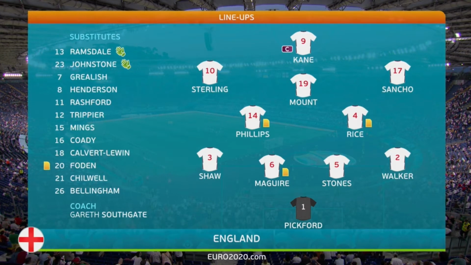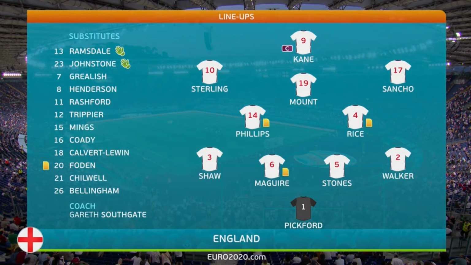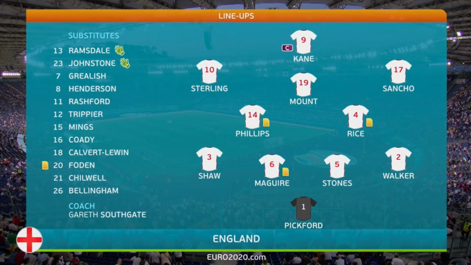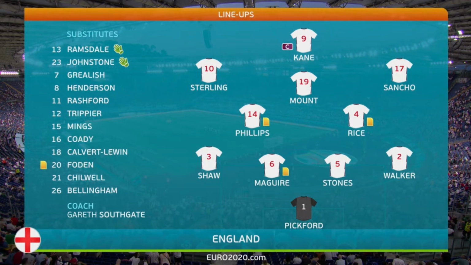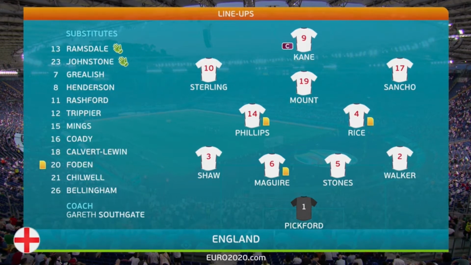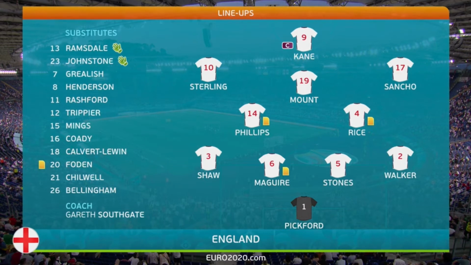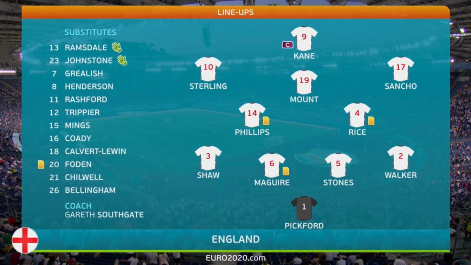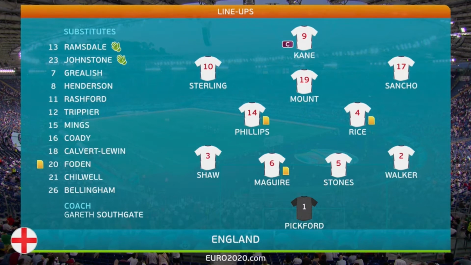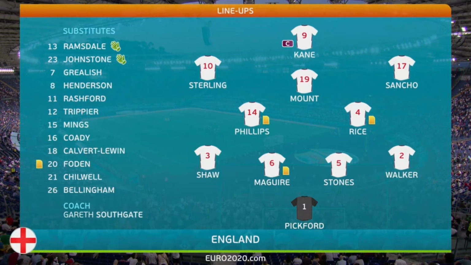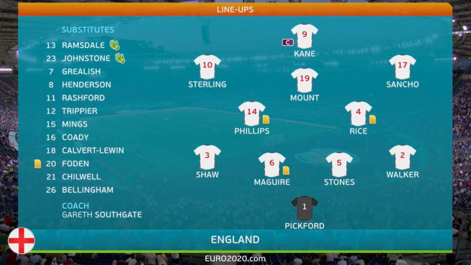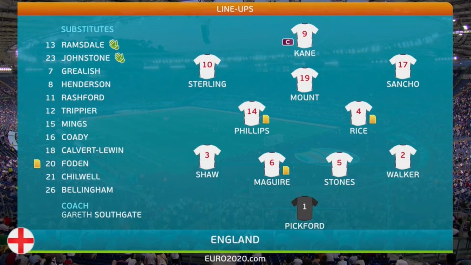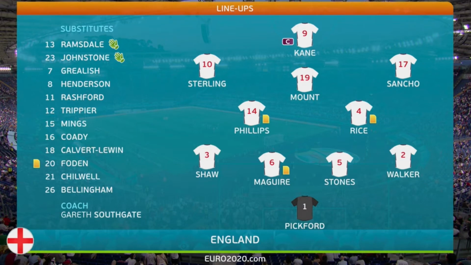Pickford in net, Maguire and Stones centre backs, Walker and Shaw as wing backs, Phillips and Rice both on yellow cards in the midfield, with Mount in the 10, Sancho, whose first start of the tournament this is, on the right hand side, and Sterling on the left with Harry Kane up top. So the same shape as he has normally been playing, however just a bit of a difference with Sancho starting the game. Moving on to the Ukraine starting lineup.